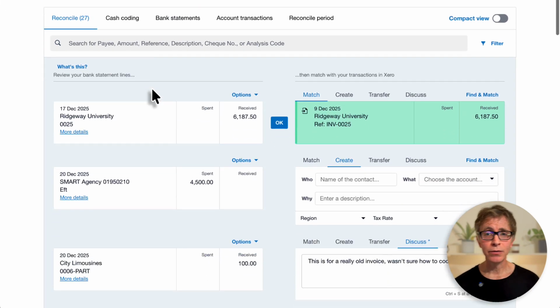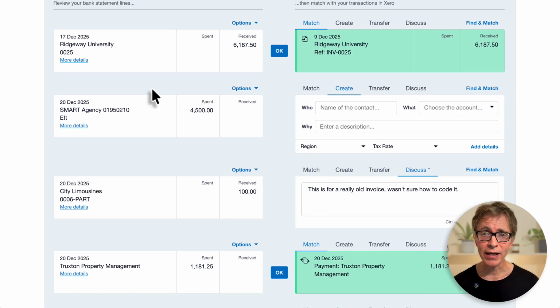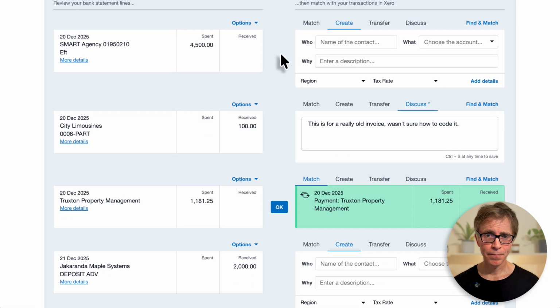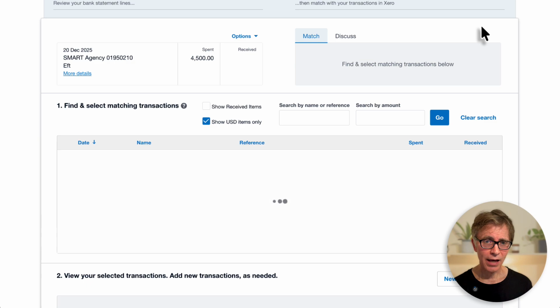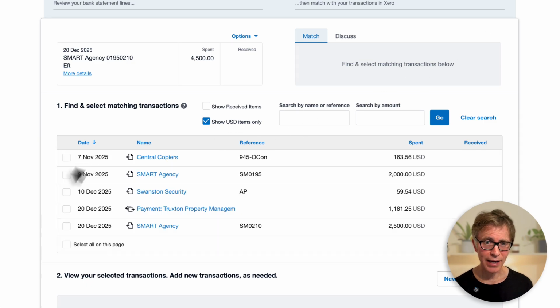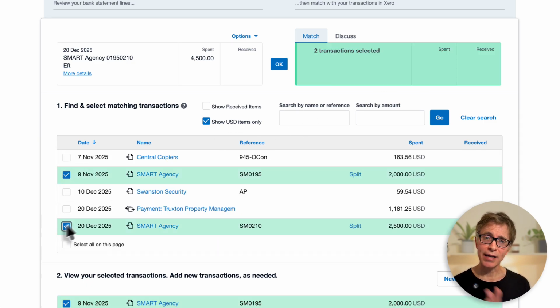So you can see at the top, we've received 618,750 from Ridgeway. That matches a sales invoice. Click OK to reconcile. The Smart Agency payment, that wasn't flagged as a match because it's not an exact match. But I know we've got some invoices. That's actually two invoices or two bills that match that payment. So click Find and Match. And we can select these two Smart Agency bills which match against what we've paid.